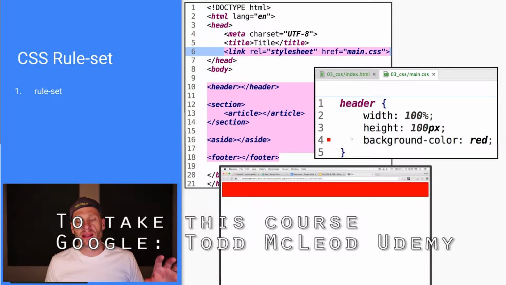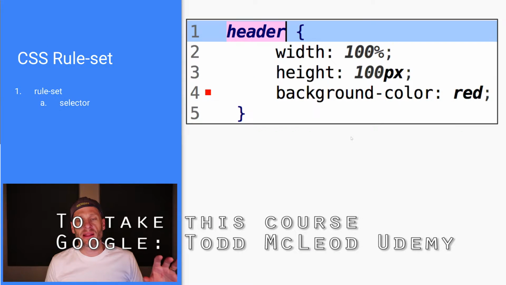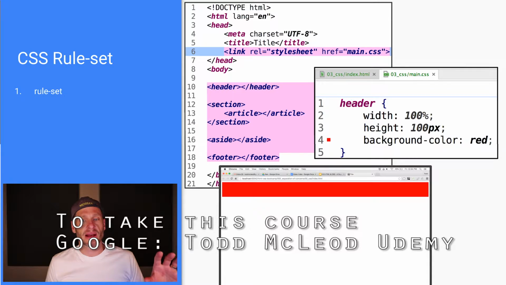This is a rule set, right? So that's the rule set right there. And this part right here is the selector. So you just need to know that's the selector. That's how we're selecting something on the page. Header is selecting header. This is an element selector. There's different selectors we can use, and this one is an element selector, right? Or a tag selector. You'll hear it talked about both ways. All right, so we're selecting all header elements in this document. There's only one, so we're selecting that one. If there's more, it would select all of them.